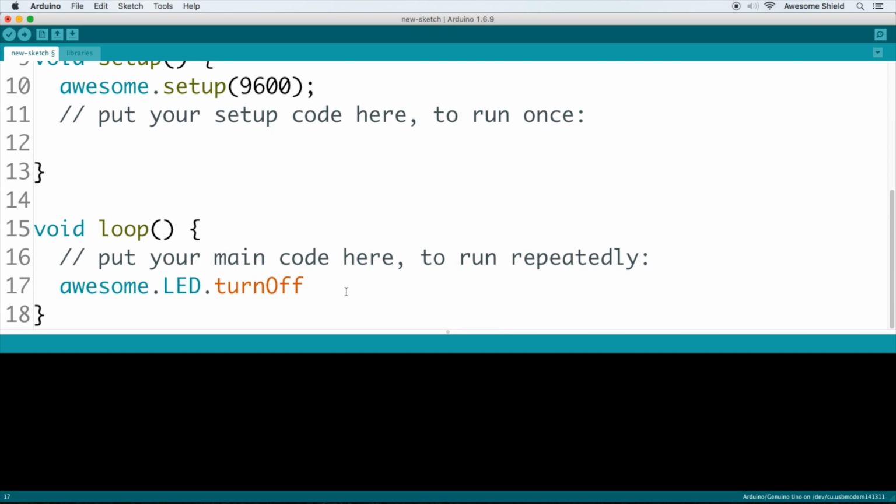The last part of a line of Awesome Shield code is the name of a function that tells the Arduino what you want it to do with this component. Remember, functions are always followed by an opening and then a closing round bracket. And then, at the end of what's called a statement, we put a semicolon. We'll go over the details of the grammar of Arduino code a little bit later. Don't worry about it for now. So this line of code will turn the LED off.